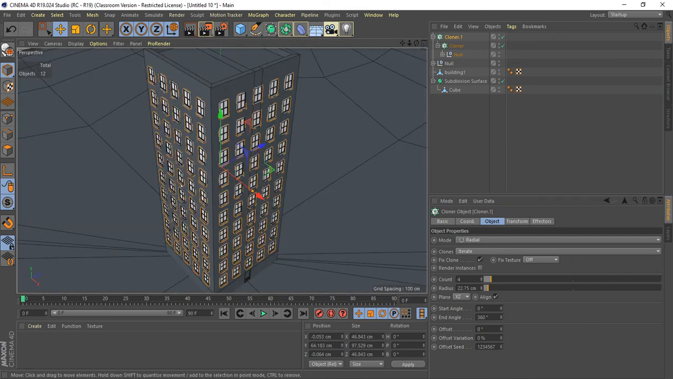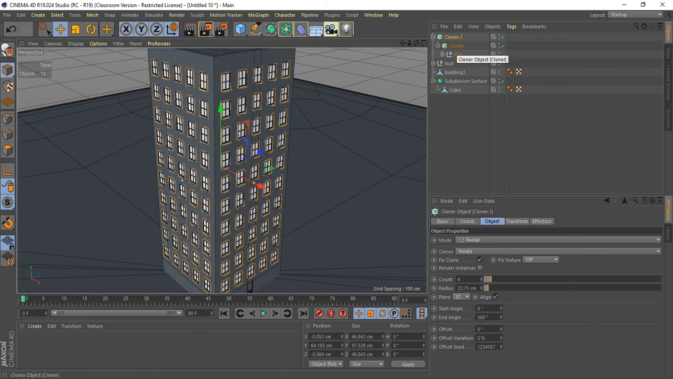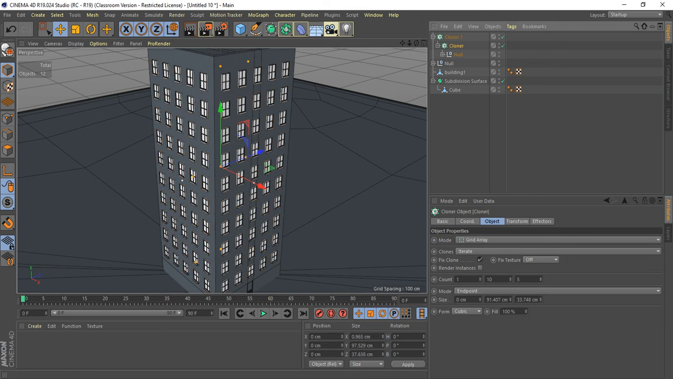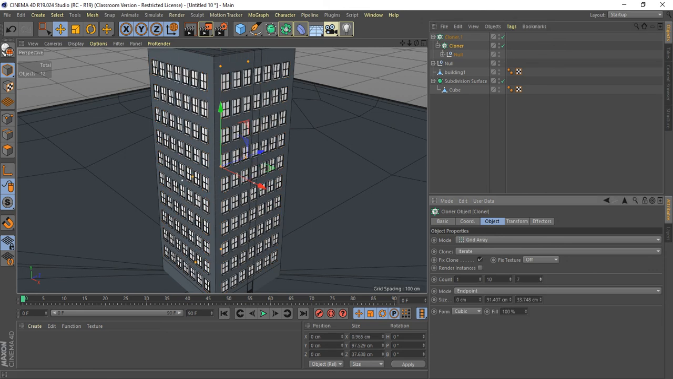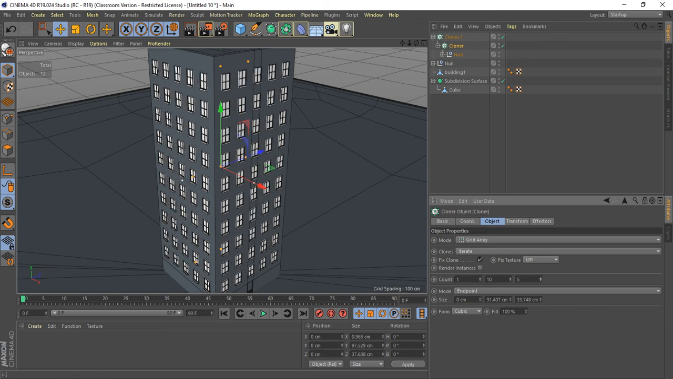Nice and snug. Now again, at any point we can come back to our first cloner and I can still change the count of windows, and you can see how it updates all of my windows. So any of those settings I can always go back and tweak what I'm doing there. Okay?